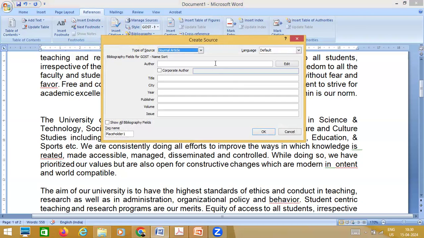For example, a journal article is one type of source. A conference proceeding is one type of source. If you have a book as a reference, that is a type of source. If you have a published report of the government, that is one of the types of source. There are such different sources available, which we include in our document.